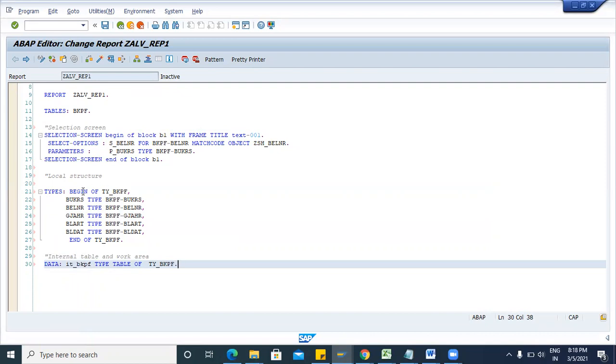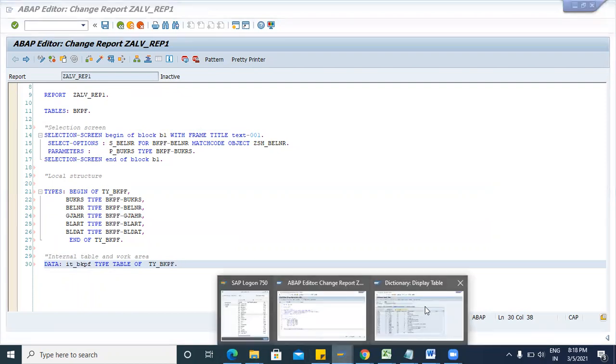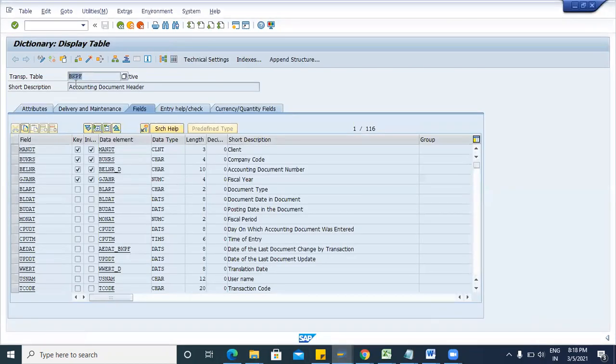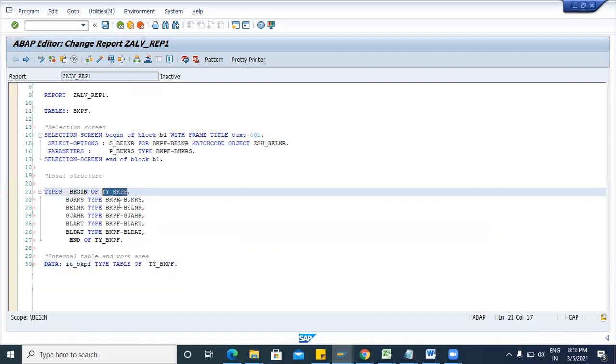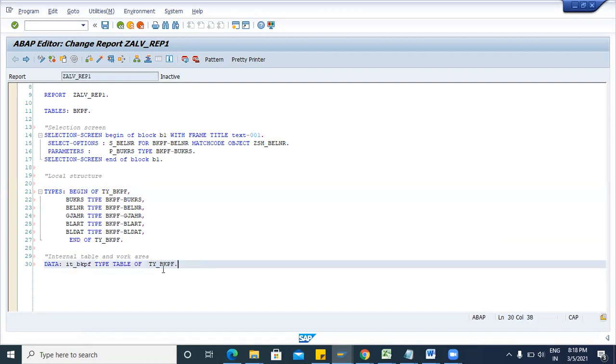First, we have to create the local structure because here we are taking only 5 fields from this standard table BKPF. Then you can create this structure. Then to declare the internal table, you have to use this syntax type table of. This is the standard process. Then you can use this type, okay, TY BKPF.